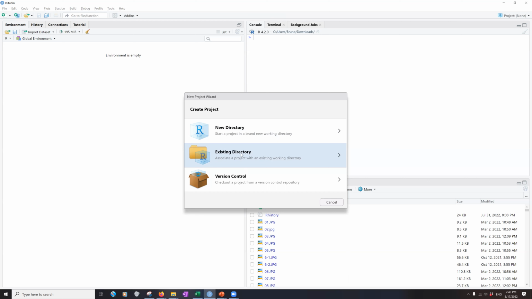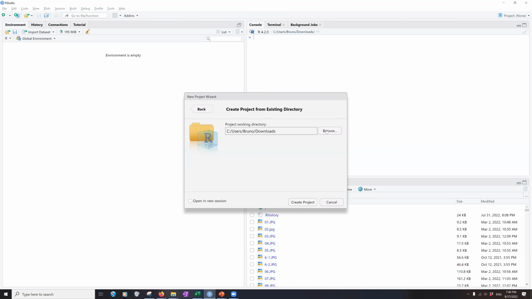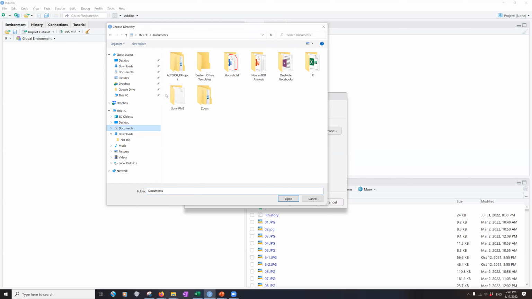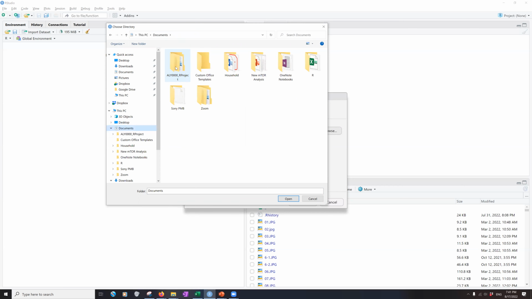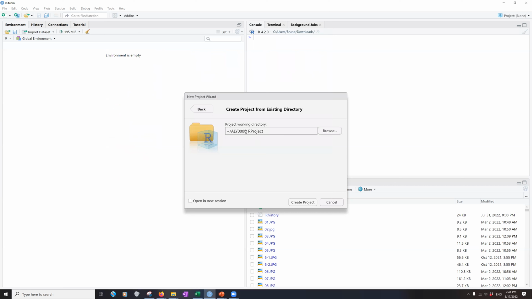Click this and then browse. And after browse, look for your folder on your computer. In this case, the folder on this computer is in documents, 6000 R project. When you're inside your main folder, click on that folder only once, like this. I don't open it, just click once and then click open. As you can see, it appears in this browse window, and click create project.